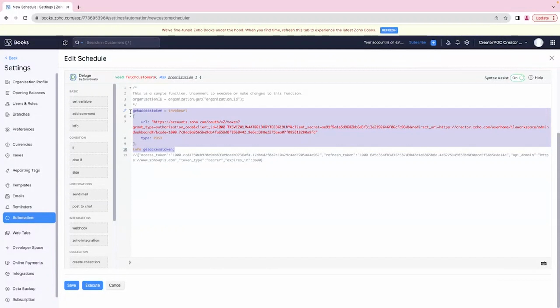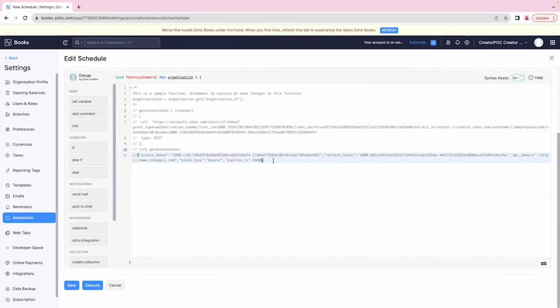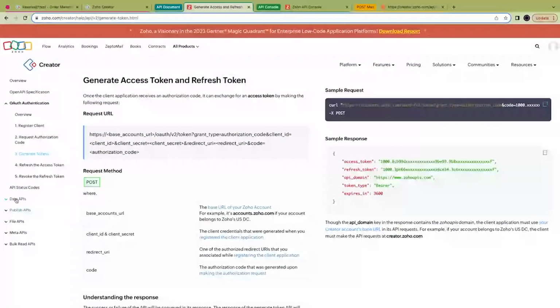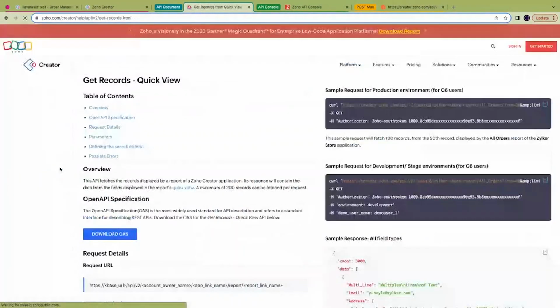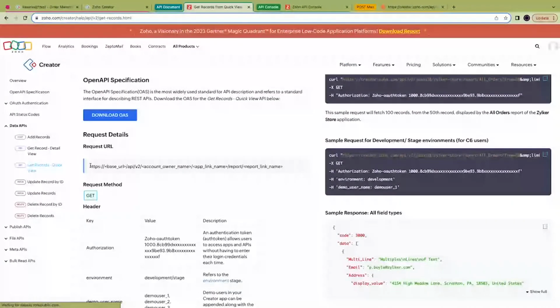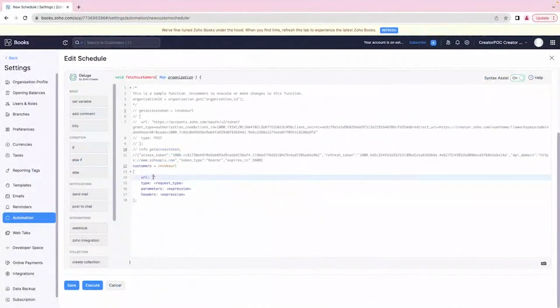In order to do that, firstly, I'll comment this part, which is no longer required, and I'll make one more invoke URL task, which is called customers. So let me copy the request URL from our API document and paste it.